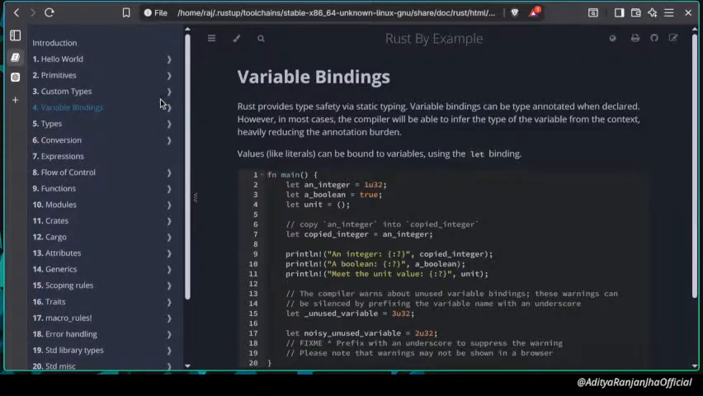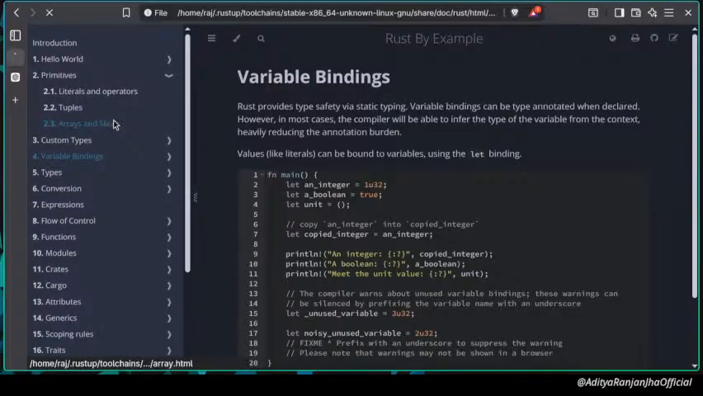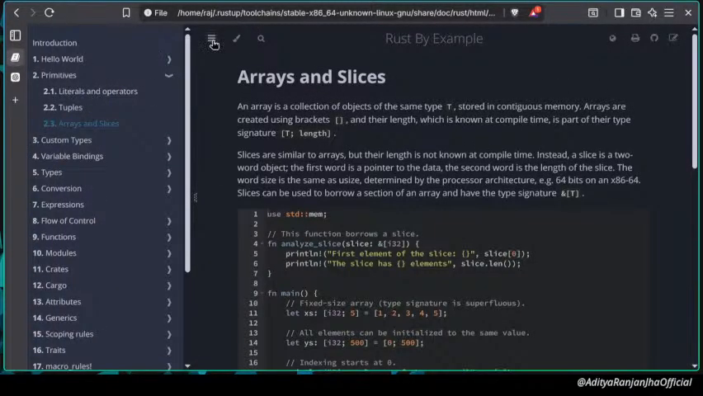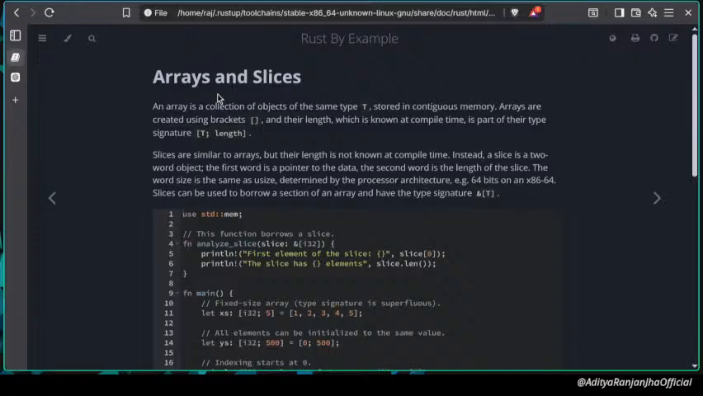Yes, custom type will be a long lecture. As for primitives, array and slices. So let's cover it up quick. So an array is a collection of objects of same type T stored in contiguous memory. Arrays are created using brackets like these, and their length, which is known at compile time, is a part of their signature. That is T and then length. Length is passed inside the array, and T is sort of the data.